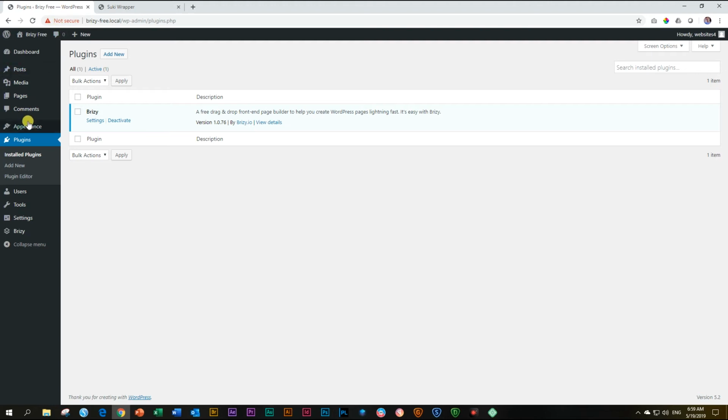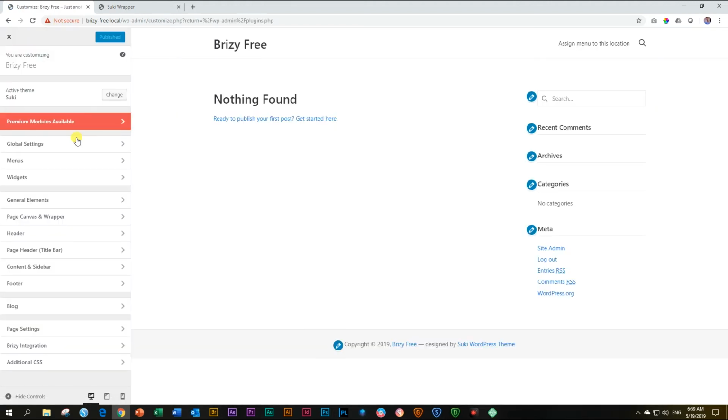In WordPress, we go to Appearance and we click on Customize to take us into the customizer for Suki. And if you hear some loud purring, I've got a cat on my lap and all over the keyboard who doesn't want to let up, so I'm just indulging her.